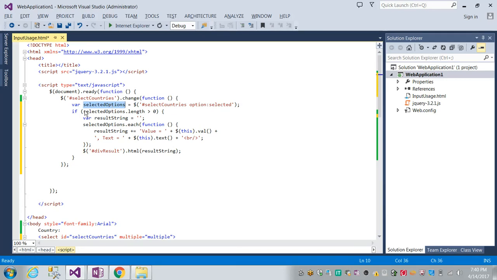So if the user selected any one of the drop-down values, then this condition is true. Then I will loop through each drop-down value using the each function. Then I will append to a string and then display it in the div controller using the HTML property. So I will get the value using this dot value, and if I want to get the text, using this dot text. Save this and execute this.